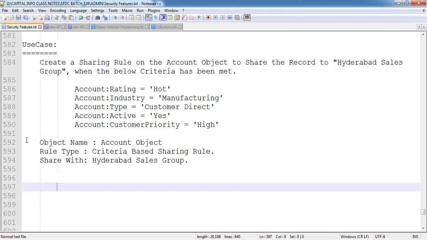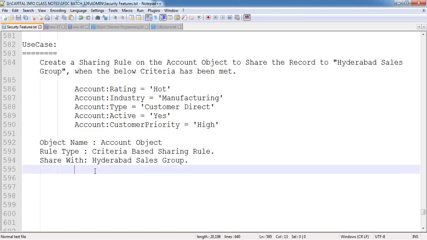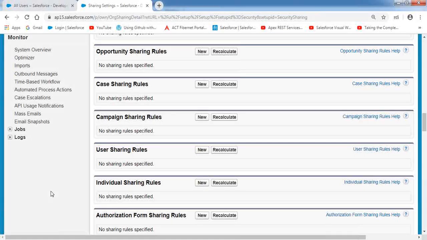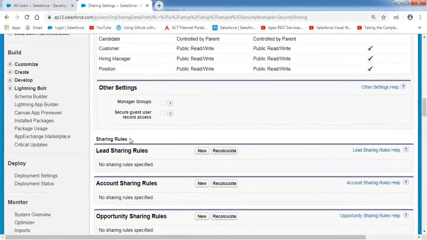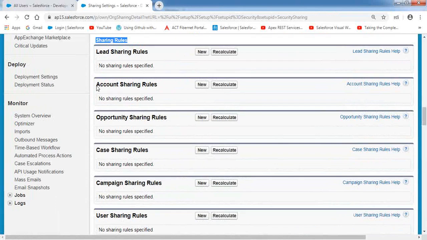Now, let's see how we can create this sharing rule on my account object. Let's go to your Salesforce instance, go to security controls, go to sharing settings, go to that sharing rules section and create a sharing rule on the account object here. You know the navigation also. On what object do we need to create the sharing rule? Account object. So go to the account sharing rules section.